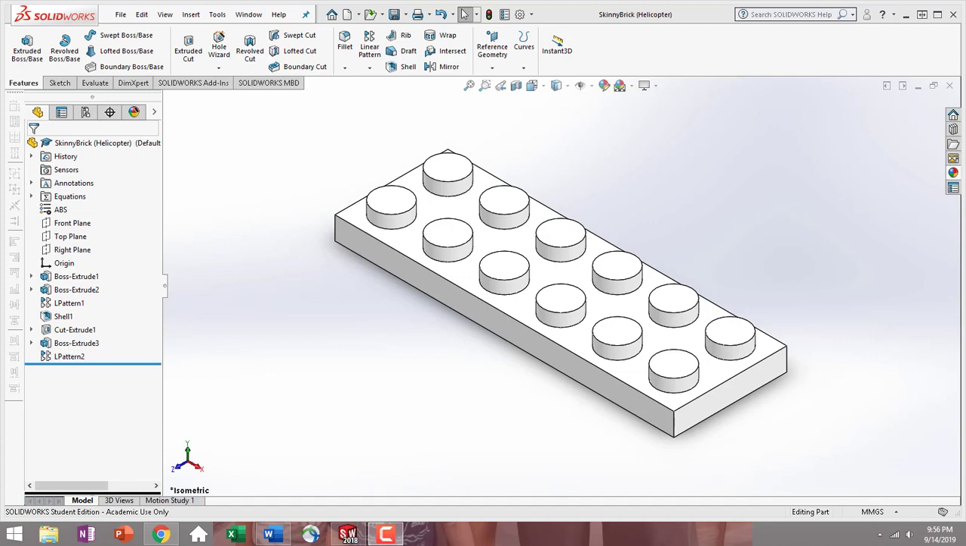So let's start. Students need to create part numbers 302001, 371021, 4211056, 302221, 302121, 379521, 302021, and a 2x1 flat brick using configurations. So all of the configurations we're going to create are going to be in our one skinny brick part file. So instead of handing in 8 different parts, we'll hand in the one part file.